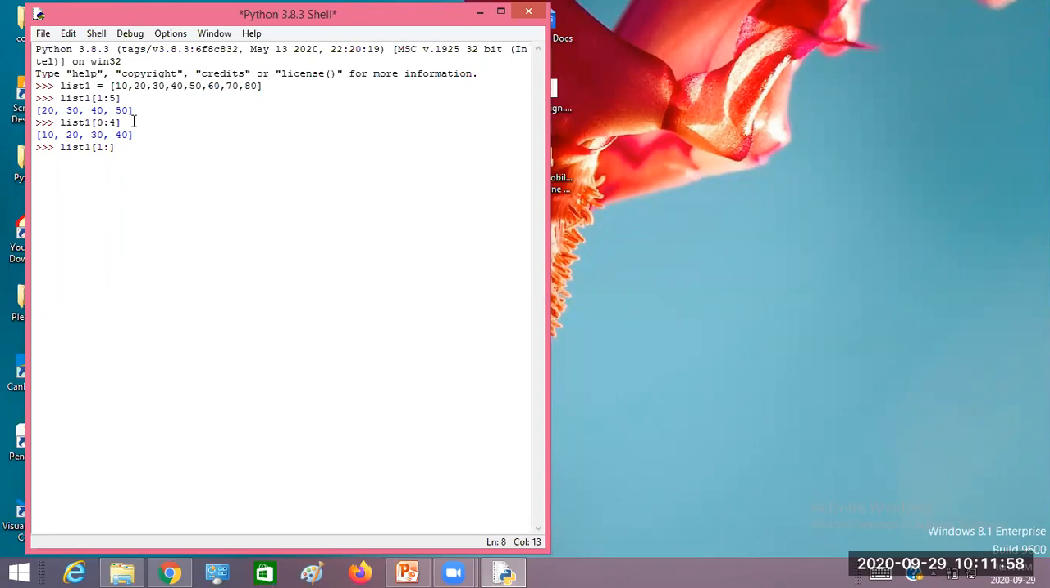Yes, from index 1 to the last. See, we have given only the starting index here. We have not specified the end index value. That means it will go up to the length of the list, that is, up to the last element of the list. Since the second integer value is absent, it will take up to the last index of the list.